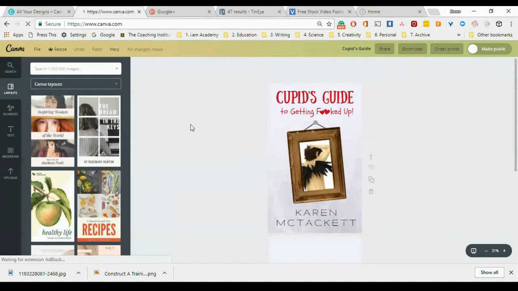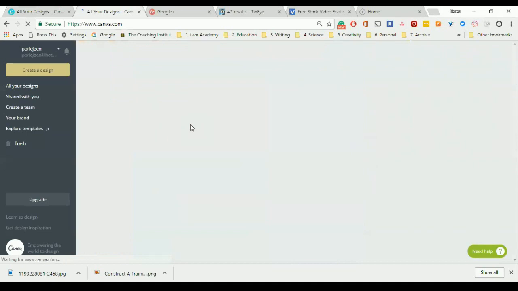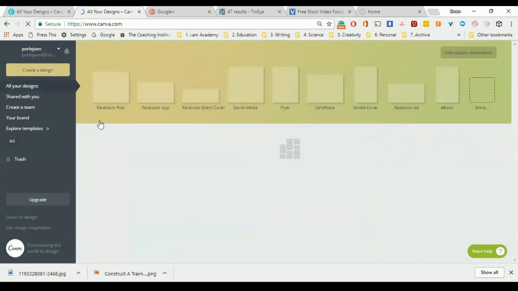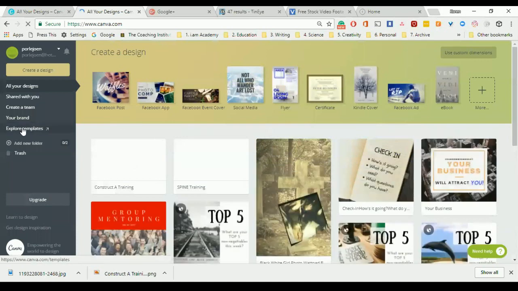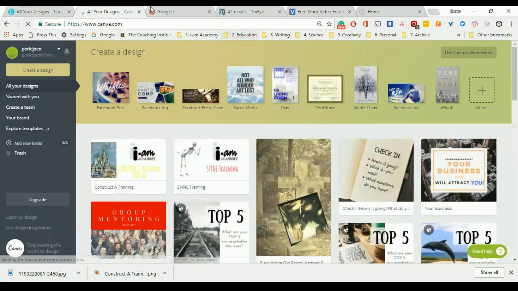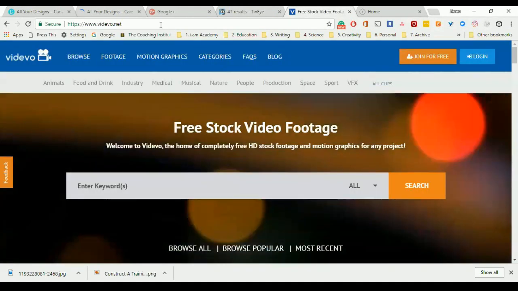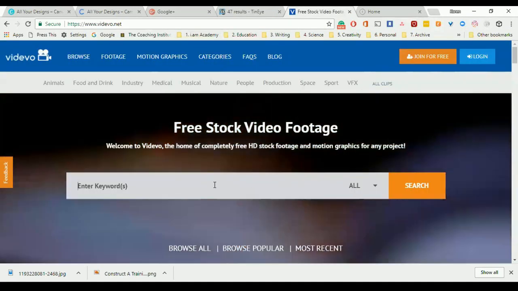Canva can be a little temperamental at times, but it is free and it is fantastic. And if you do want to start working on a cover design right now, what I recommend is go to Explore Templates, Book Covers. It's available for you right now. This is where I started creating this one. Rock on with that. The other thing I want to show you really quickly is videvo.net.